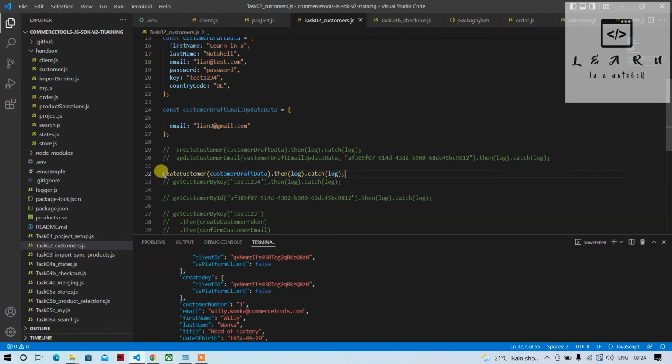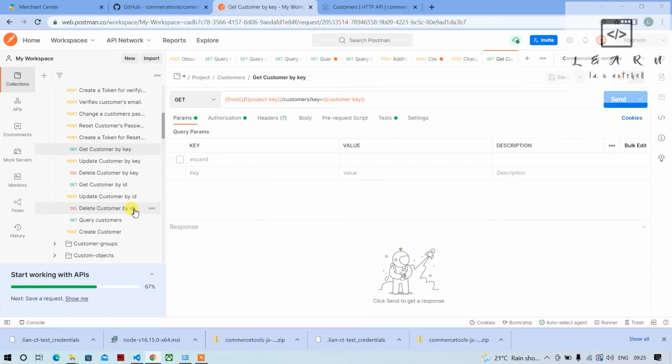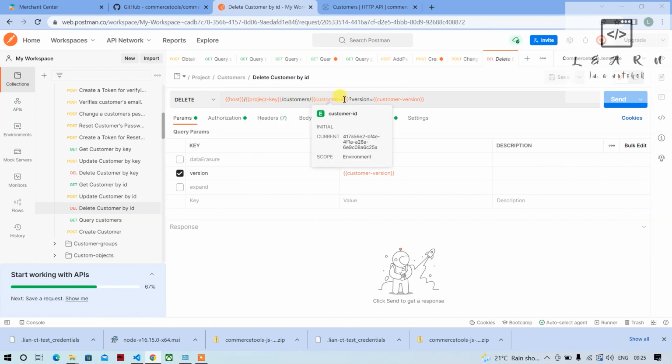So we will write delete customer. Let's follow the standards, and let's see what is the accepted way, the proper way, to delete a particular customer. So it says we'll have to call the customer endpoint, then customer ID, then also we'll have to pass version as a parameter.